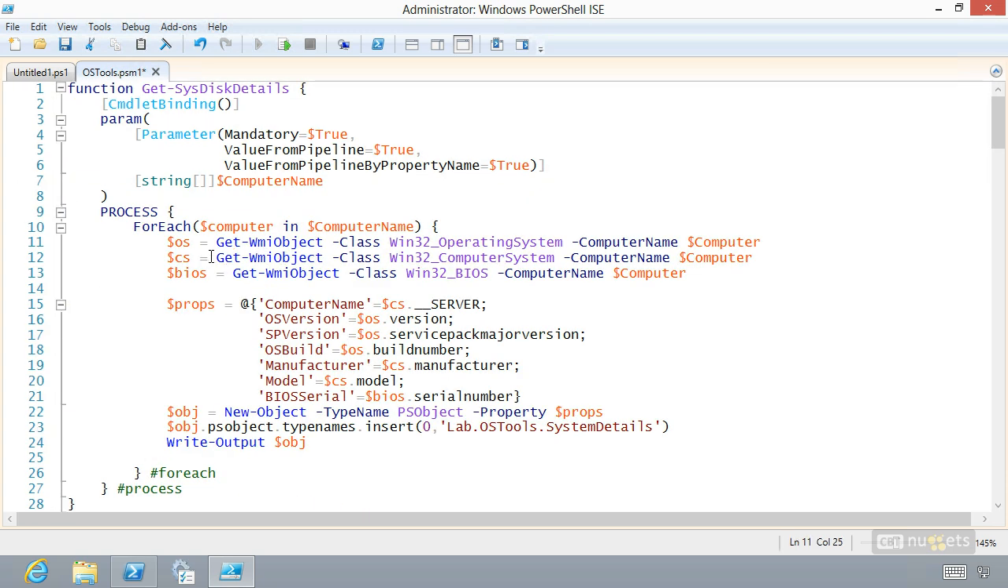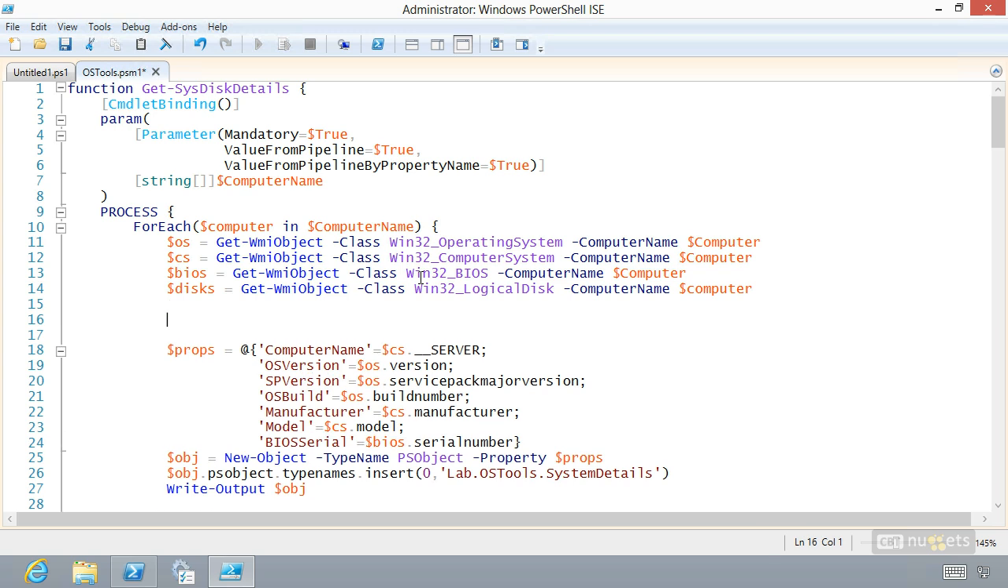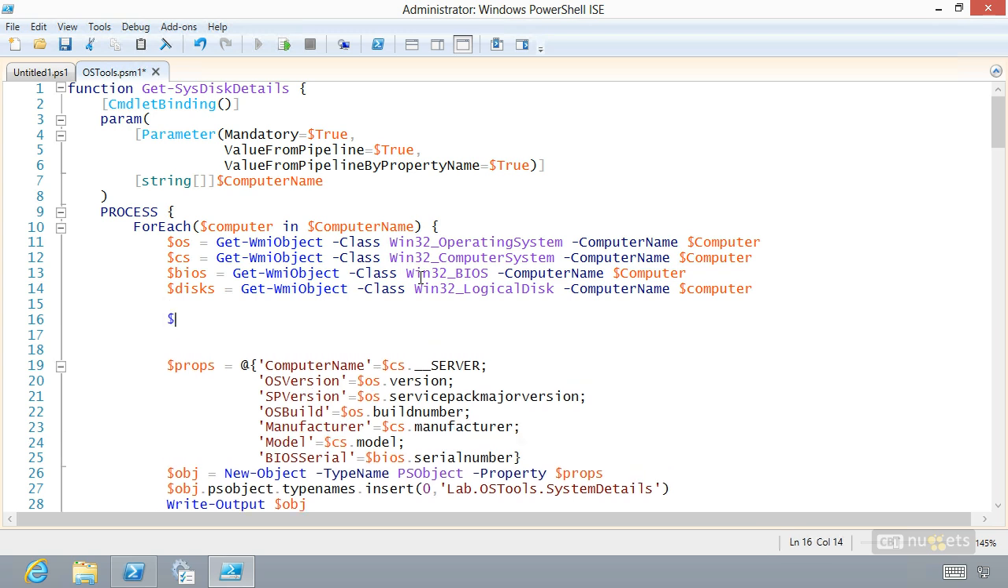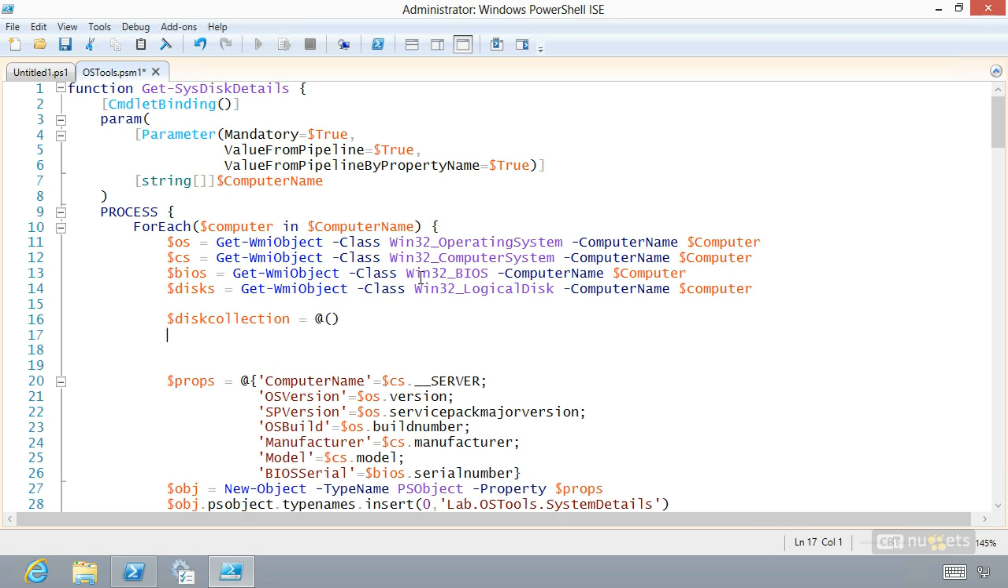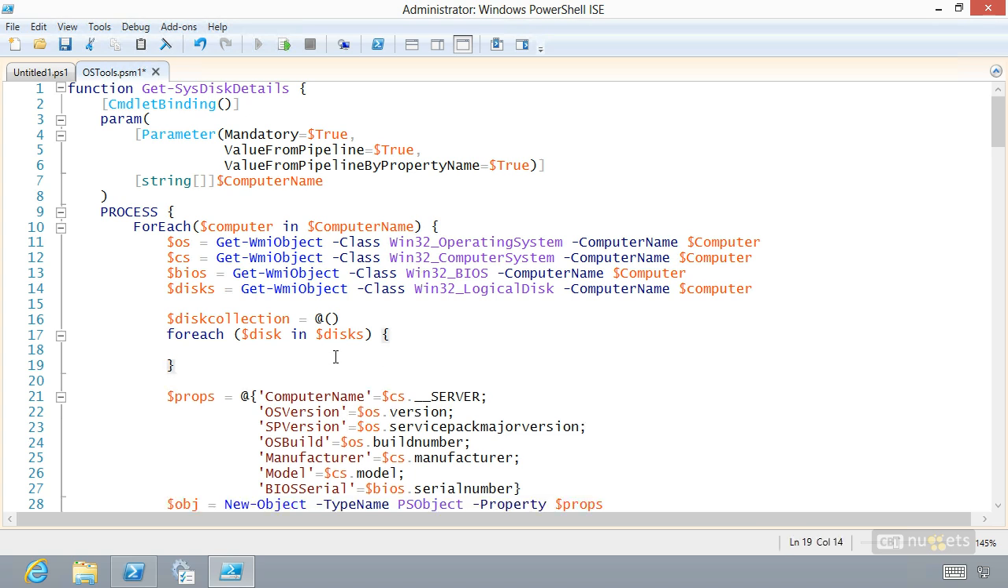So I'm already retrieving the operating system, the computer system, the BIOS information. All that's great. In here, though, I want to also get the disks. Disks equals Get-WmiObject -Class Win32_LogicalDisk -ComputerName $ComputerName. Now that's going to return more than one thing. So I'm going to create a disk collection and just set it equal to an empty array. Now foreach disk in disks, so this is where I'm going to enumerate and go through each disk one at a time.